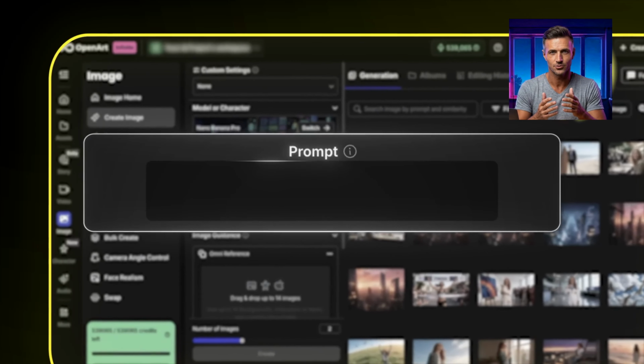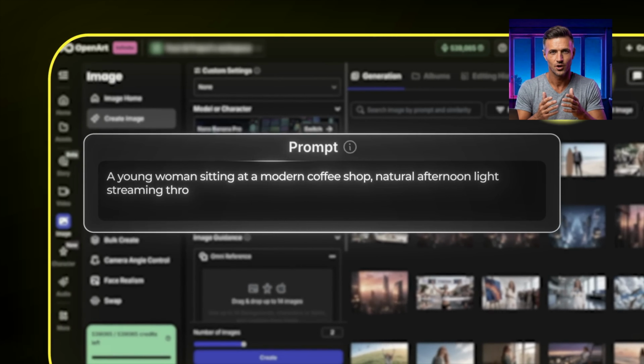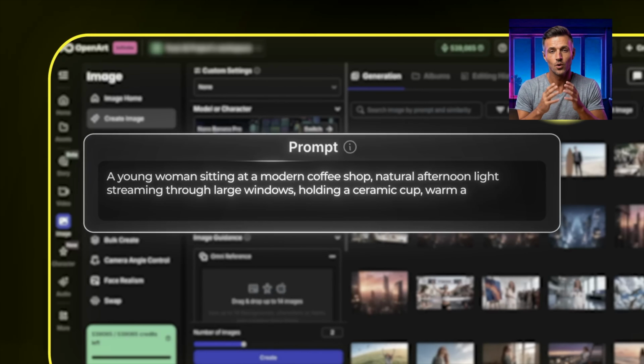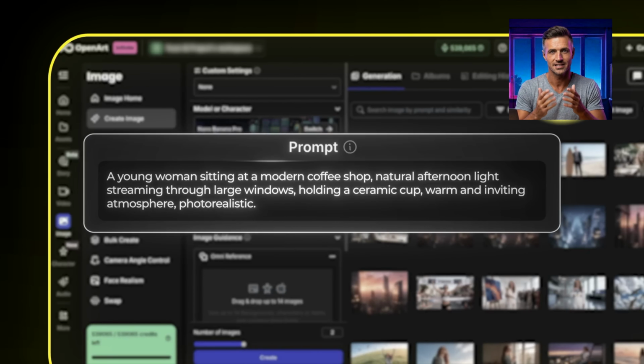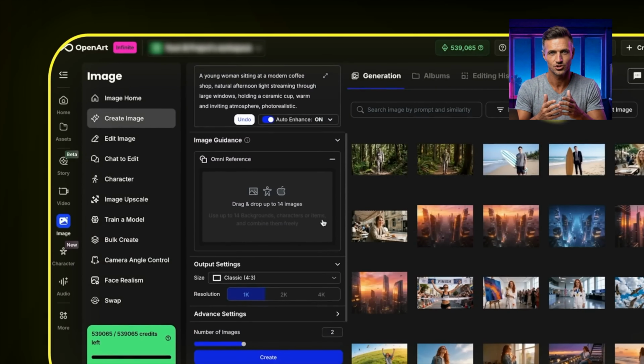For the prompt, I'll use this one right here. A young woman sitting at a modern coffee shop. Natural afternoon light streaming through large windows, holding a ceramic cup, warm and inviting atmosphere, photorealistic. And don't forget to turn on Auto Enhance because it will automatically refine your prompt before generating the image.